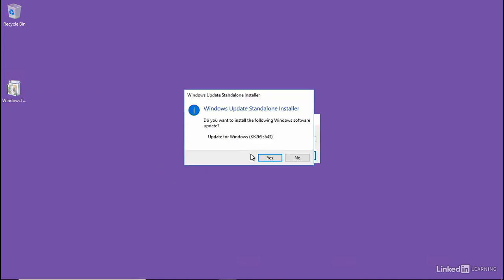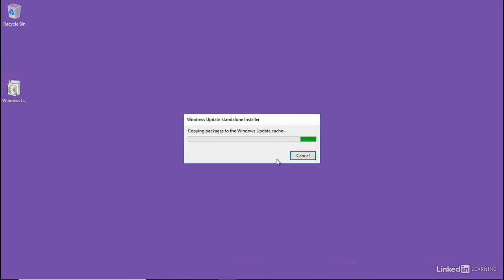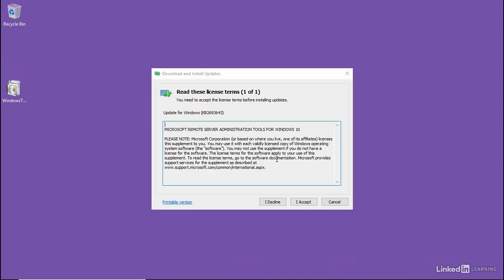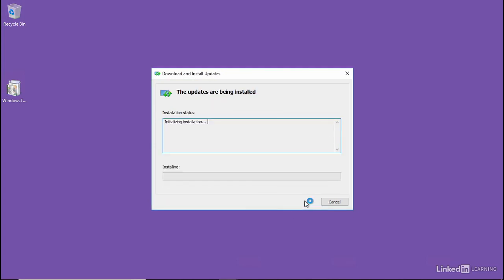Now you'll notice that this file is installing as a Windows update. That is the type of file that we downloaded, and so it uses the Update Standalone Installer to add this to our machine. So I'm going to go ahead and say yes. And once this adds itself to the Windows Update cache, we're going to get the Download and Install Updates prompt, accept the license, and it will go ahead and install this as an update file.